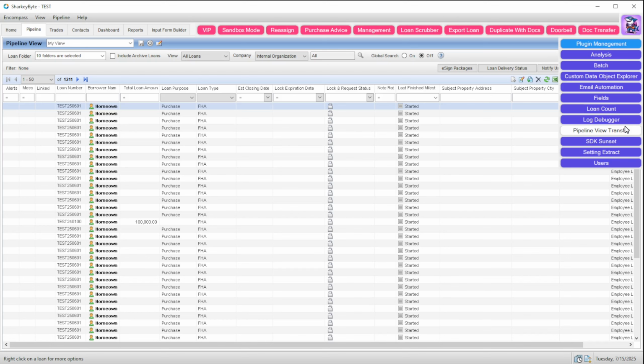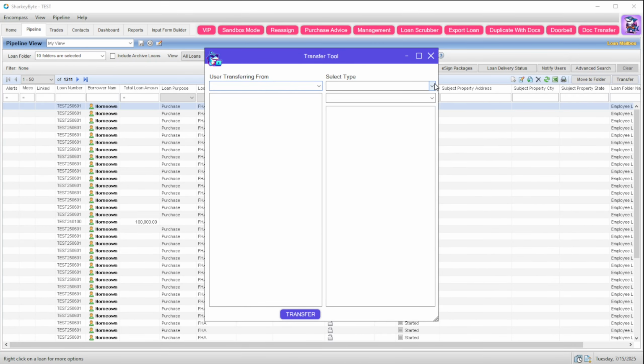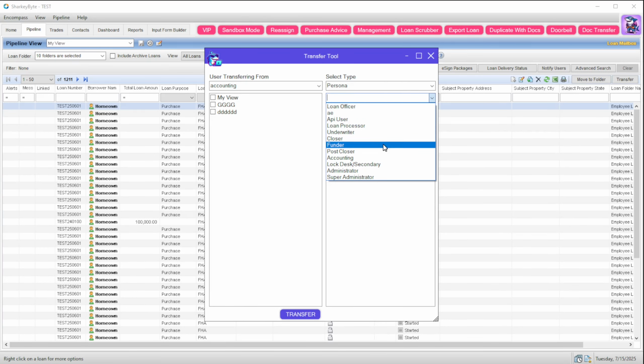For the next thing, we have an update to pipeline transfer. So when you're doing your pipeline view transfers, instead of just transferring to a user, you can now do it by user group to transfer to all the users in the user group, or you can do it by persona, so all of the users that have that persona.